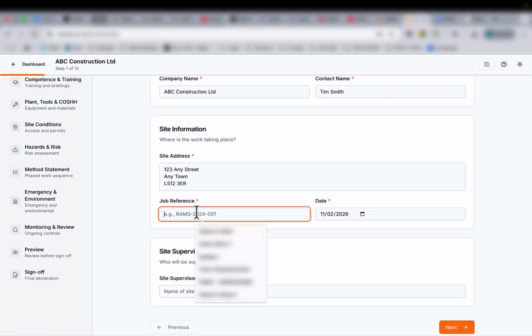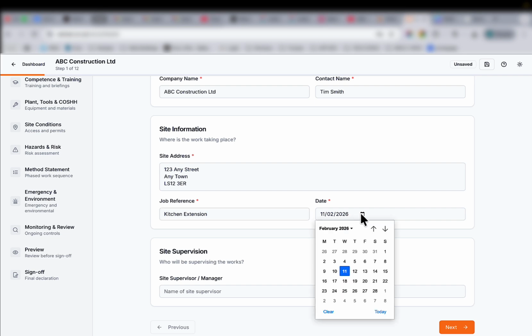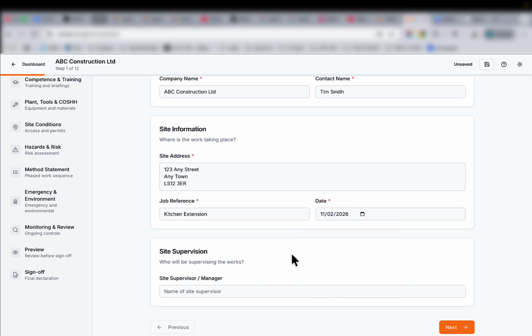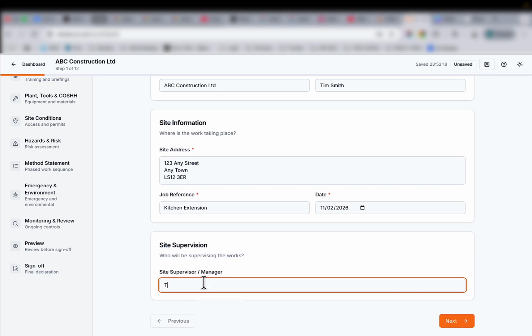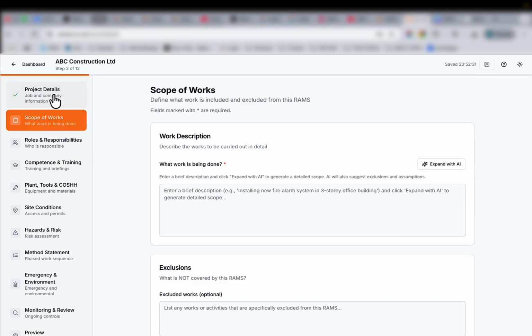So on this first screen of the wizard, the only thing that you really need to do is create a reference. So this will now be a specific risk assessment method statement for a particular job related to that client. You can obviously change dates should you want to, but it will default at the current date. And you can add a site supervisor. So let's move forward. And as you can see, we're starting to work through the wizard systematically.